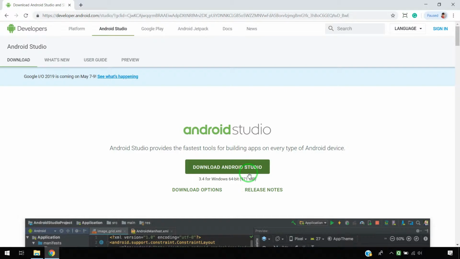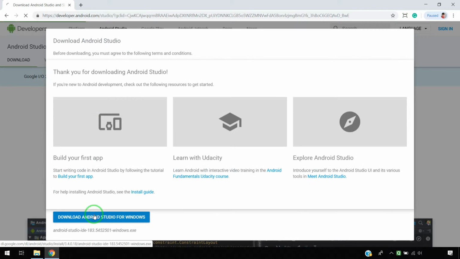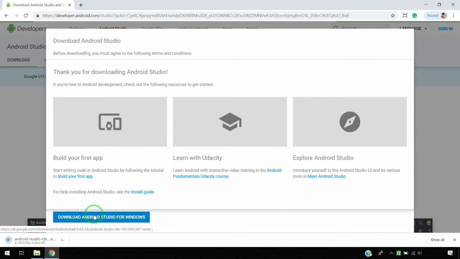Always download the latest version of Android Studio. You have to agree to the approval and again click on download Android Studio. It will automatically start downloading your Android Studio.